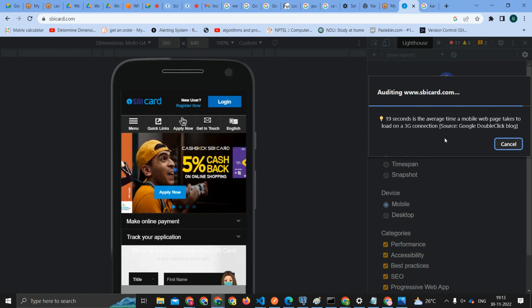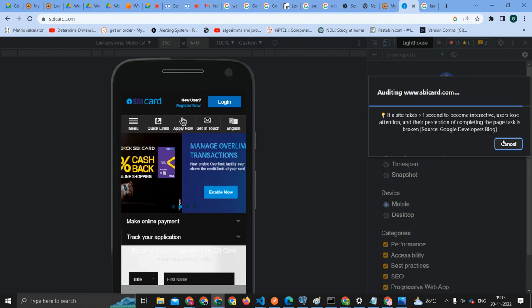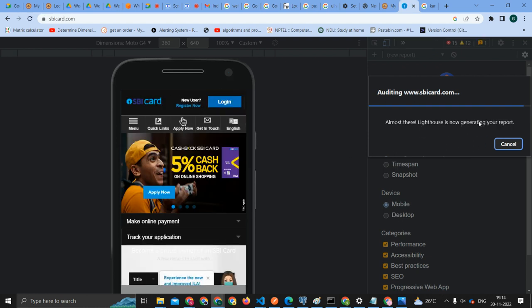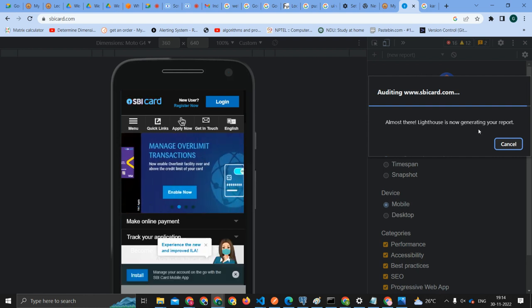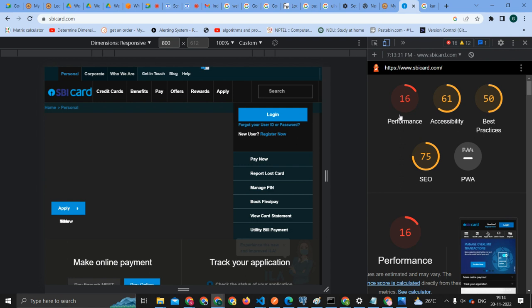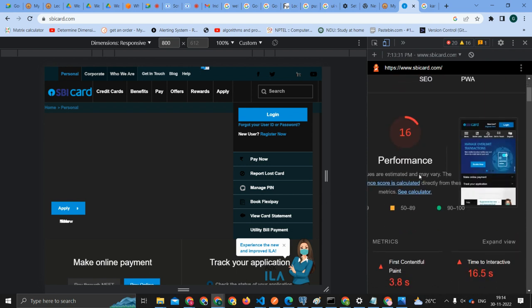It's taking some time to do this. Okay, almost. Okay, SBI you are doing. Oh my God, see the performance is poor. And only 50% best practices. And the performance is 16.